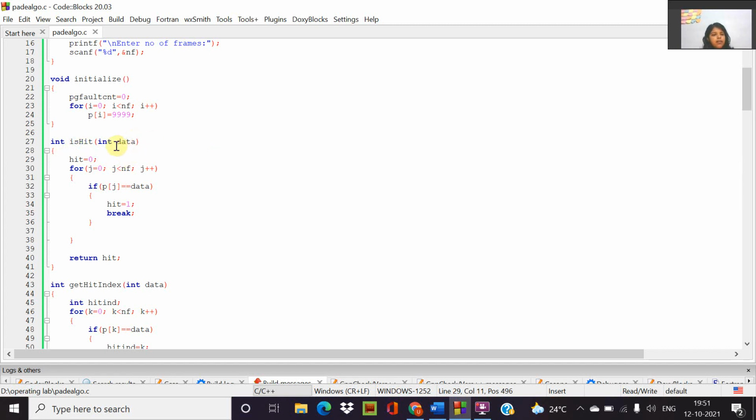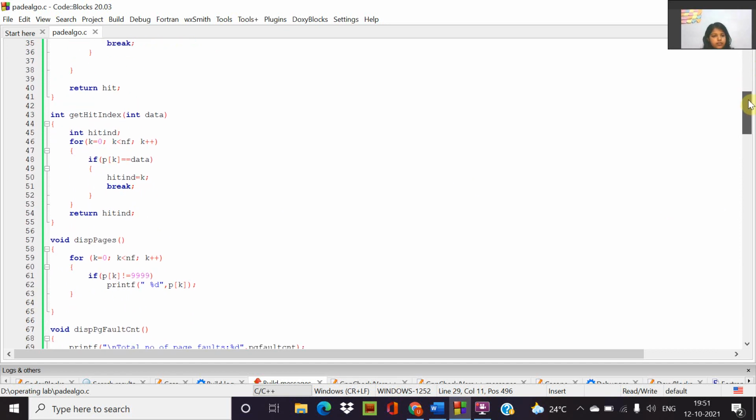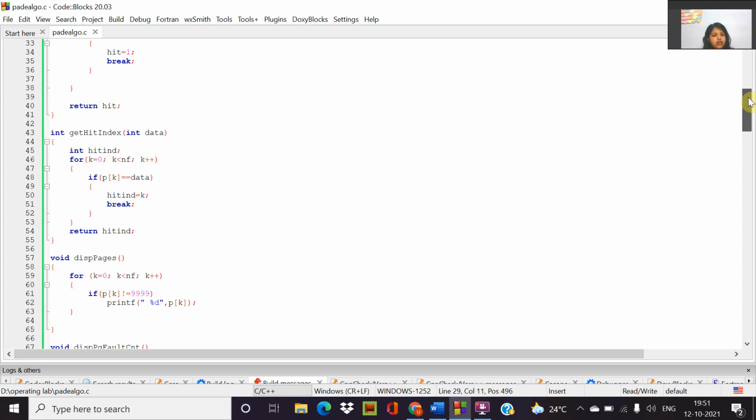Then another function, is hit. Inside that we are passing a parameter called data, where hit equal to 0, and using a for loop j equal to 0, j less than nf, j plus plus. If p of j equal to data, then hit equal to 1, and we'll give break, and then we'll return hit. Then coming to the next function, get hit index, in that hit int, and for loop k equals 0, k less than nf, k plus plus. Inside that, if p of k equal to the data, then k will be assigned to hit int, and it will break and return hit int.